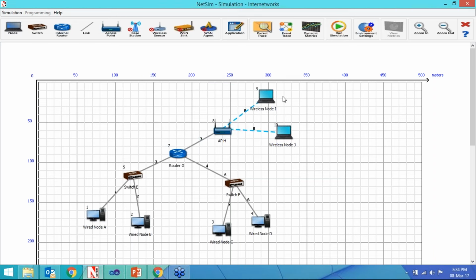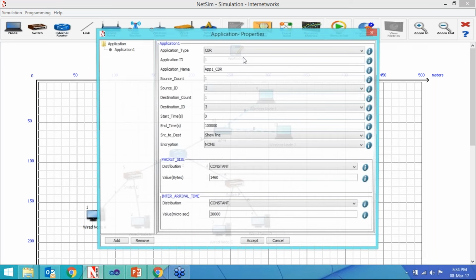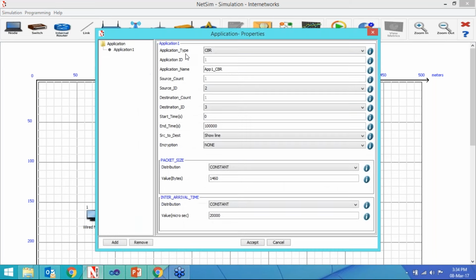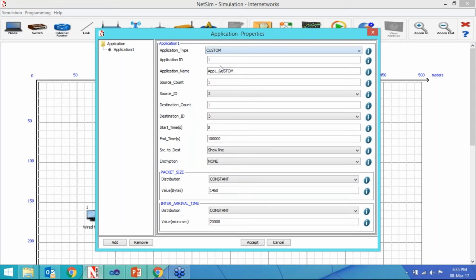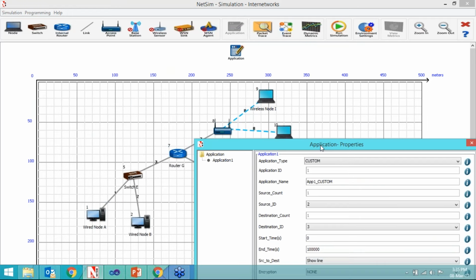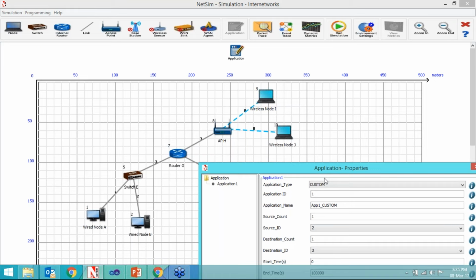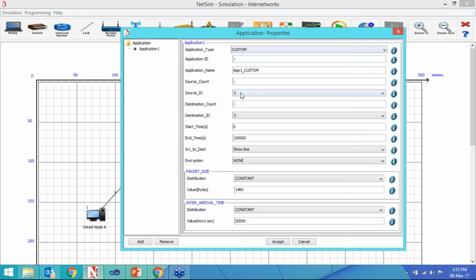So after setting these parameters, now we can select that we are sending some application on this network. So for that we have to drop down this application tab and right click the properties, and here we can see we can send various kinds of application on any node like CBR, custom, email, HTTP, video, voice, database, FTP. All these applications we can send on any node, from any node to any node. Means if you select a custom type of application from node 1 to node 9, and this is your packet size and inter-arrival timing.